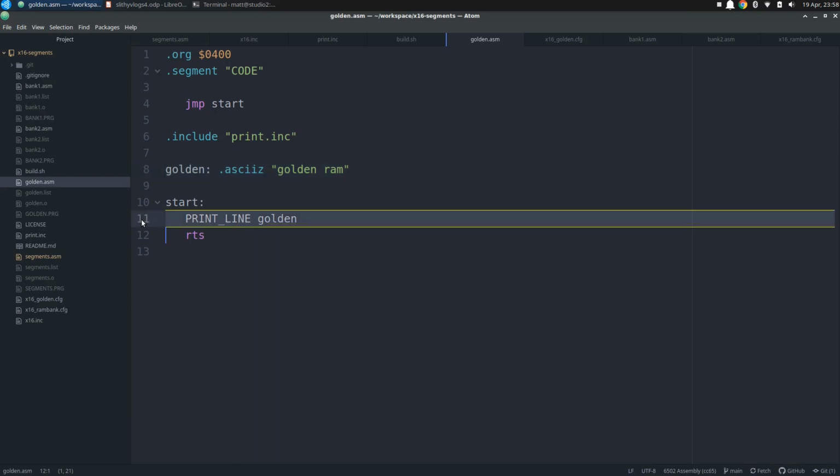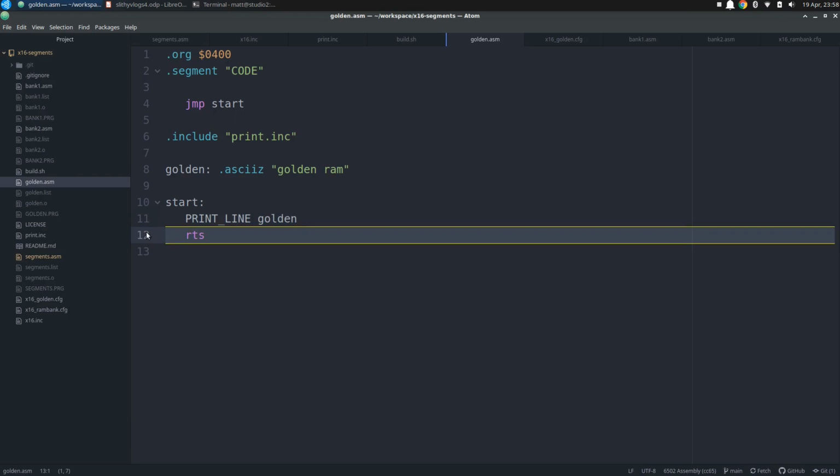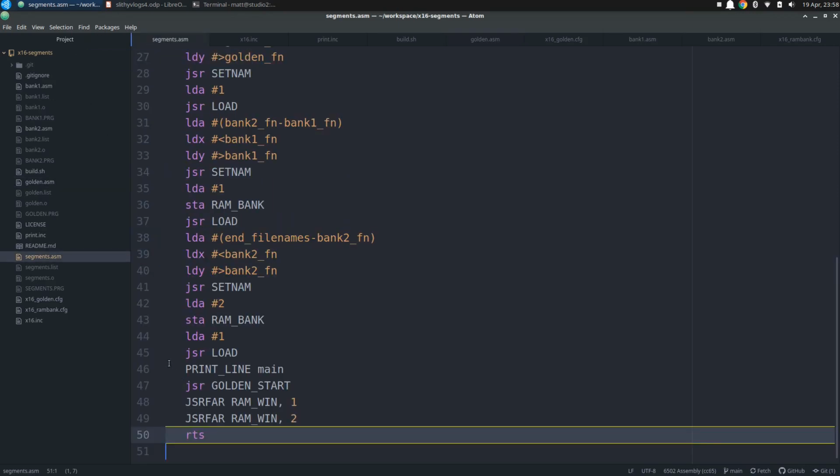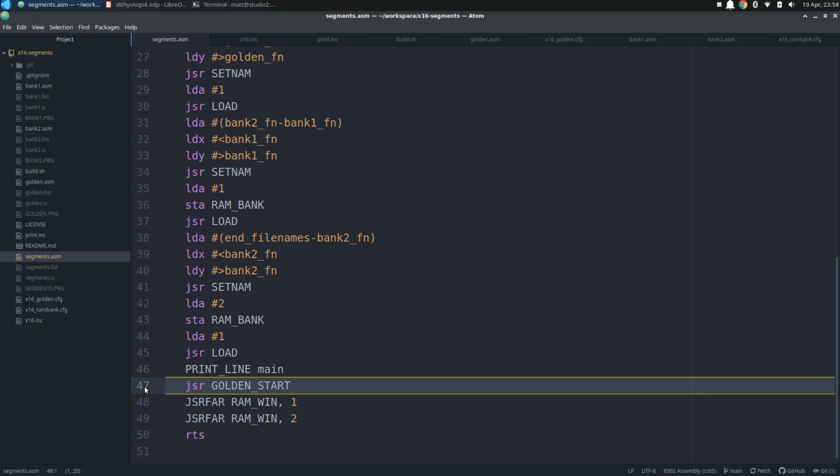And the start of this program is going to print that. And then it will return. And that's it. It's not a whole lot. We didn't really need to take up Golden RAM to do this. This is just, of course, an illustration. But this return will take us back to the main RAM from when we called Golden Start, which is 400.